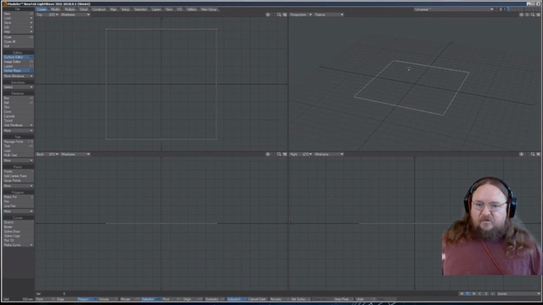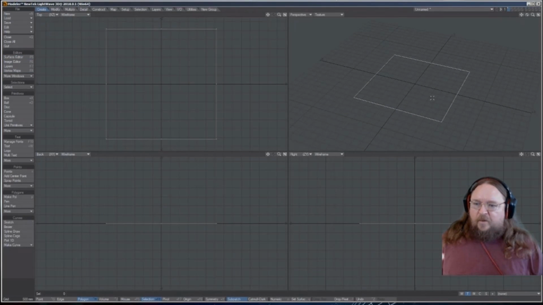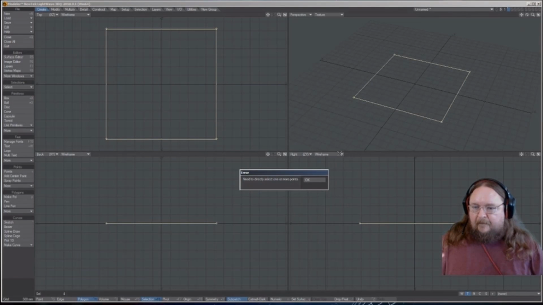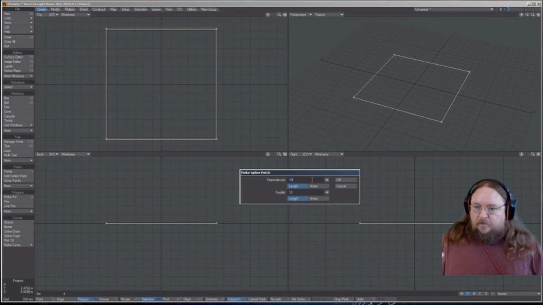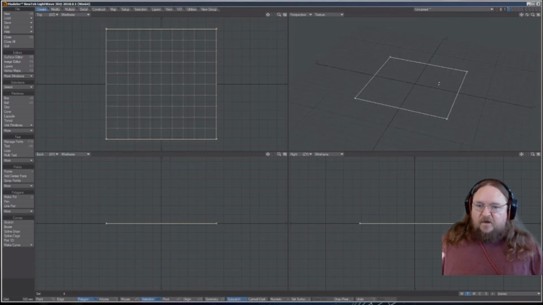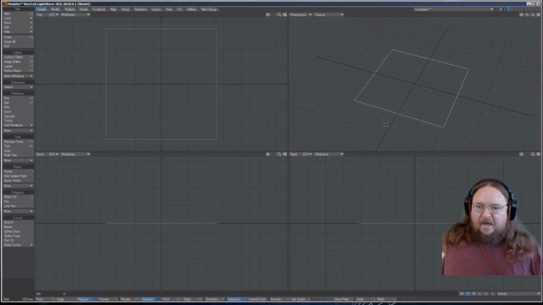There are some things that not everyone grasps, and I hope I can make it easy. So I'm going to select these in an order. I do it this way: Control F, and I get a choice here to make a spline patch: perpendicular and parallel, lengths and knots. If I say OK, it creates my patch.